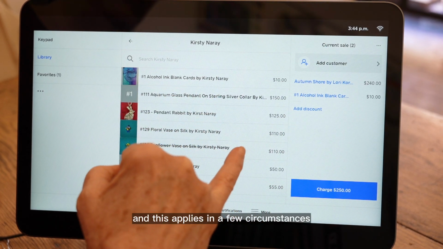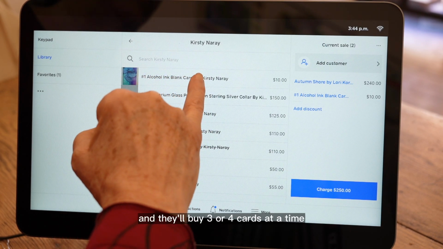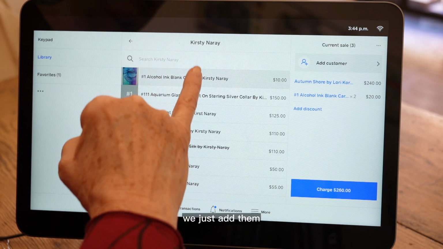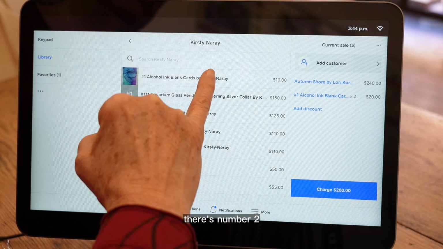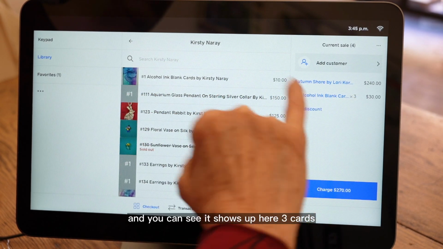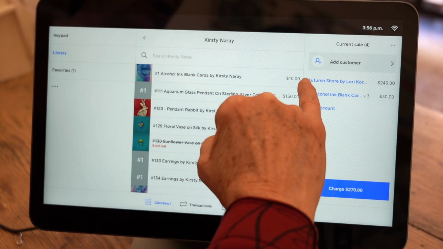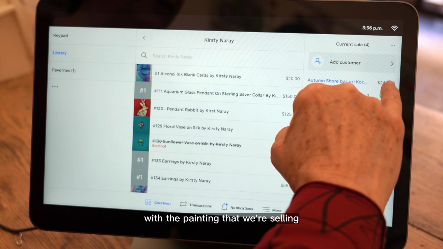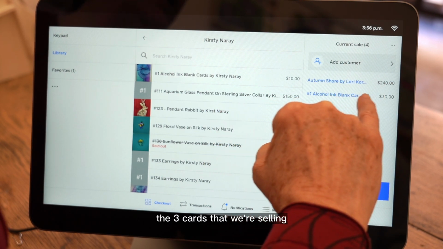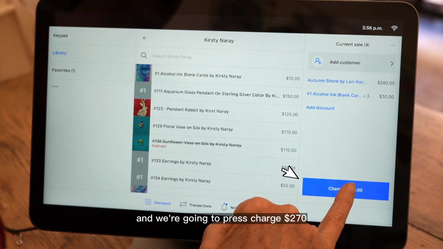And this applies in a few circumstances. Sometimes people will come in and they'll buy 3 or 4 cards at a time. We just add them. There's number 2, there's number 3, and you can see it shows up here, 3 cards. So here we are with our sale, all entered correctly with the painting that we're selling, the 3 cards that we're selling, and we're going to press charge.